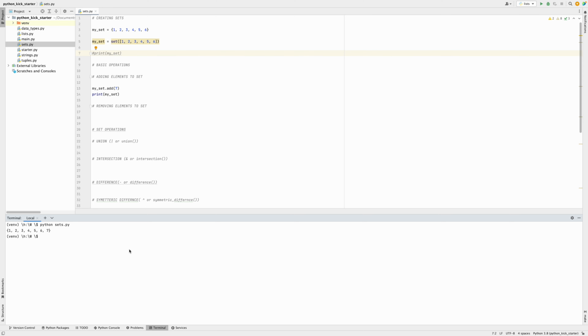Now how do you remove elements from a set? There are two ways to remove elements from a set. One is remove and another is discard. We'll also discuss the difference between the two, but let's first see what they do.